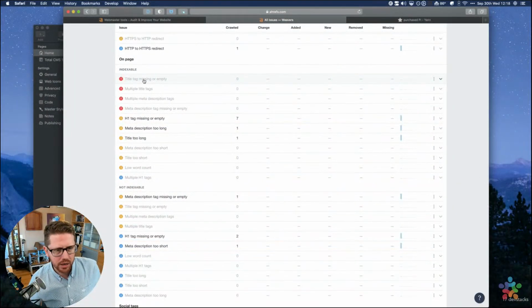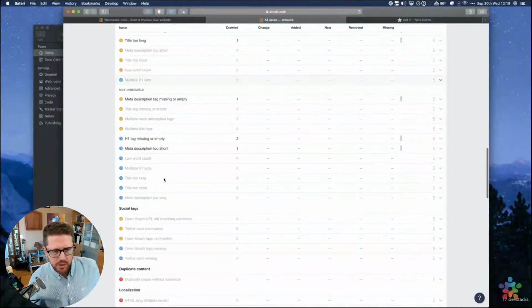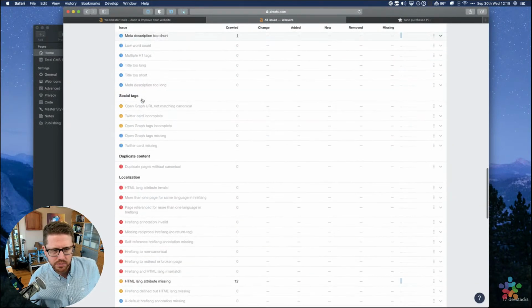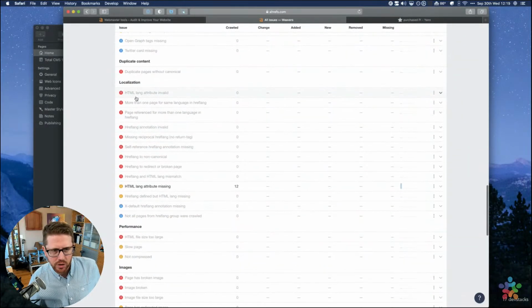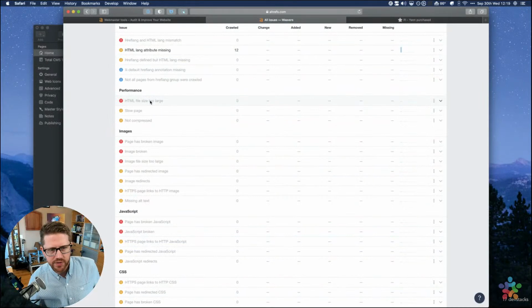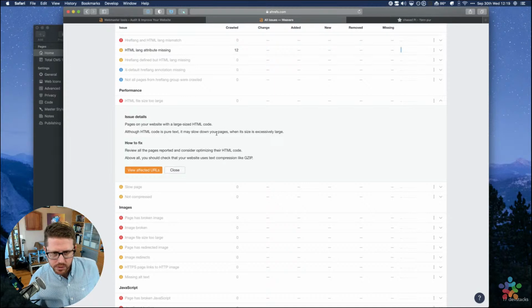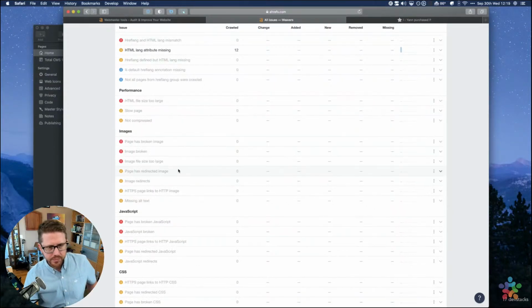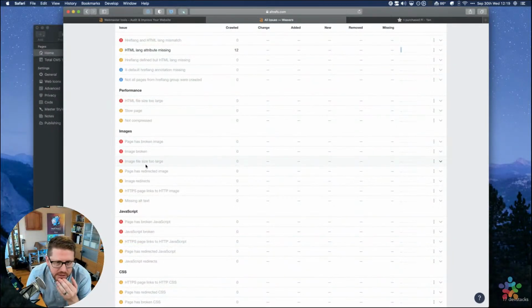Multiple title tags, title tag missing, multiple meta descriptions. These are pretty apparent, right? Meta description tag missing. Those are all apparent. These are warnings, which we've talked about. All cool stuff. I'm probably boring you guys. Here's a bunch of localization. It'd be interesting to see some of these errors on a localized website. HTML file size too large. Oh, interesting. I wonder what file size it recommends is too large. Doesn't say. Broken images, file size too large.